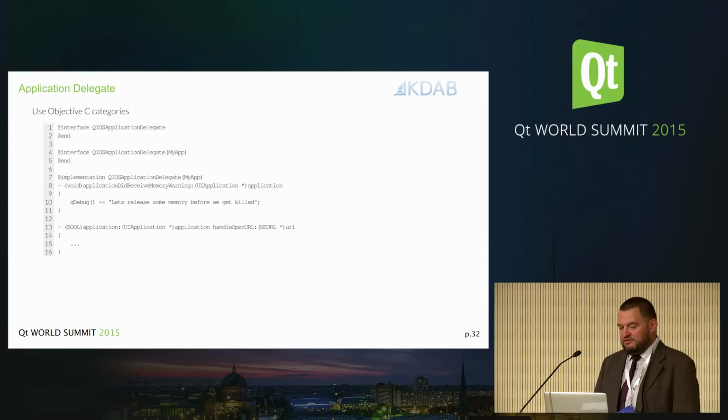Application delegates. Sometimes you need to be notified of changes of state of your application. So application going in the background or coming in the foreground, there's something on QApplication for that, but some things are missing. In particular, because of the memory constraints, sometimes you want to be warned that your application is about to run out of memory. For that, iOS will send your application a notification.